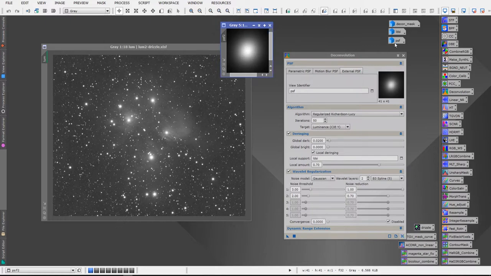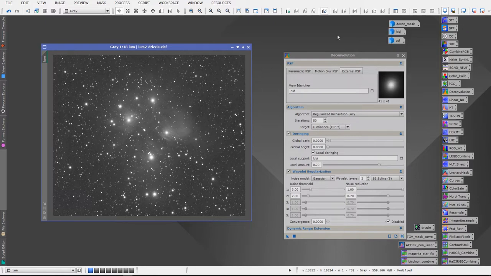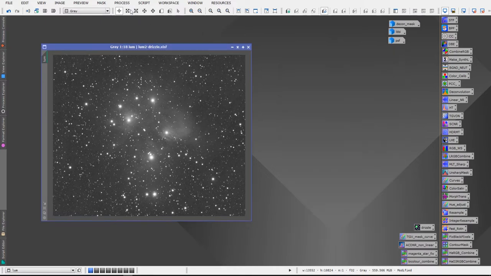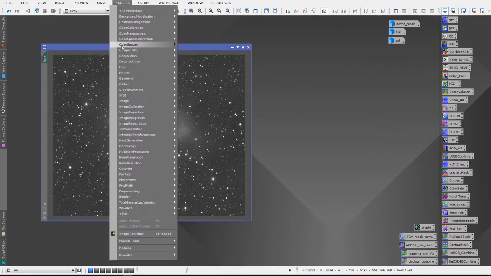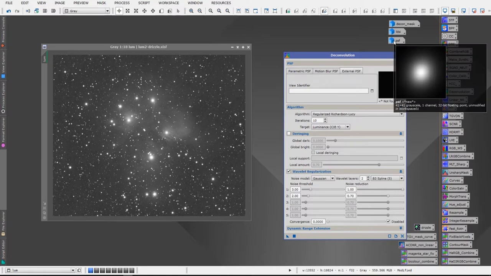Okay, so I already have the PSF image generated here as well, so I don't need two of them, but I just wanted to show you how those three files, those support files, are created for the deconvolution process. Now we want to go and open our deconvolution tool. So we're going to go to Process and Deconvolution, and that'll open it up. What we're going to do here is use external PSF because we've created our own PSF image.